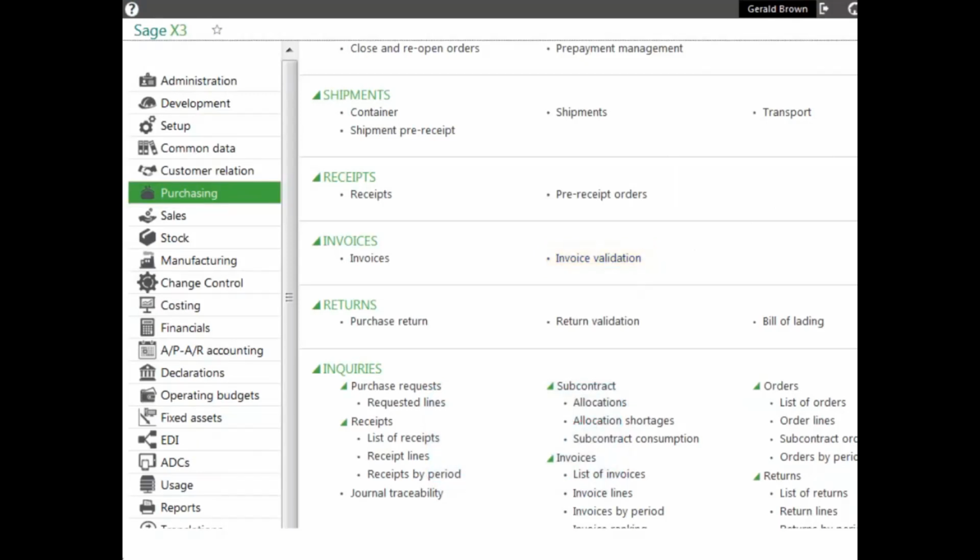And now you know how to enter a purchase credit memo and all the options that are available to you, and all the different types of credit memos that you can enter.